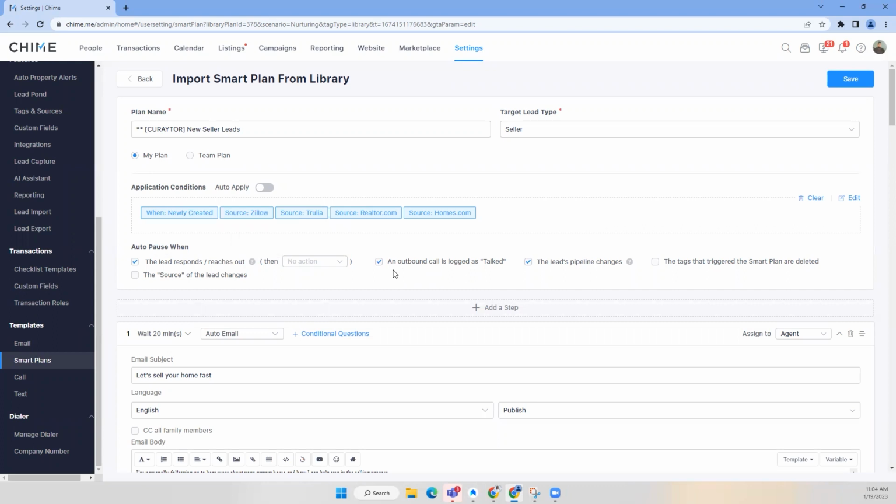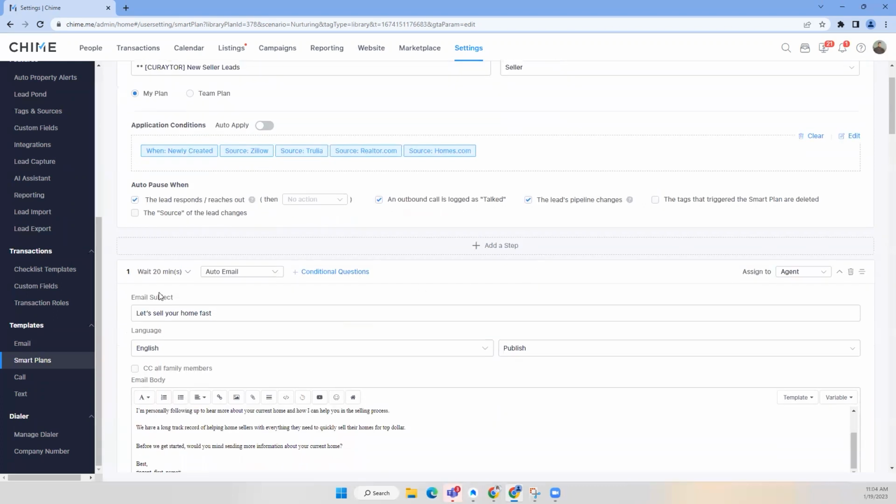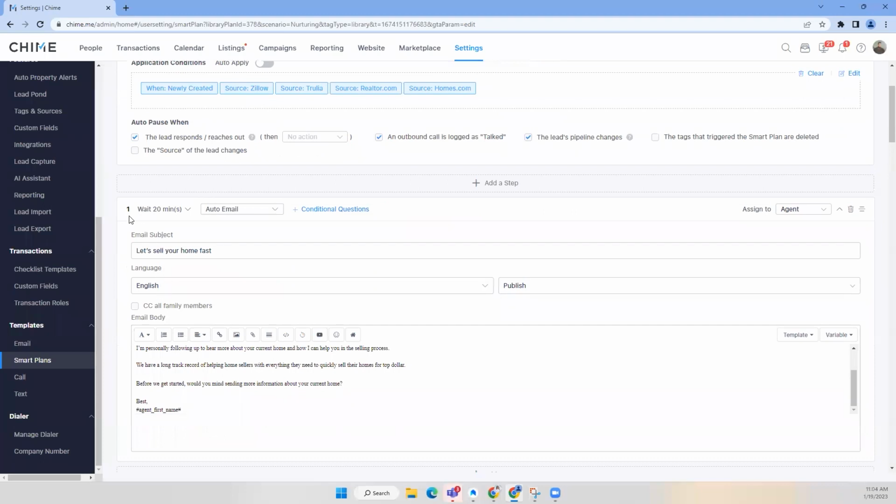Like, what is this plan doing and when do I want it to stop? So yeah, these three are most used. Then we have the first step of the plan. If we remember, that was that first email that's sent. It waited 20 minutes after that lead registered. So whenever that new lead came in, it waited 20 minutes and it sent this email.